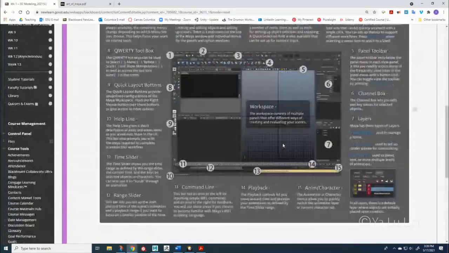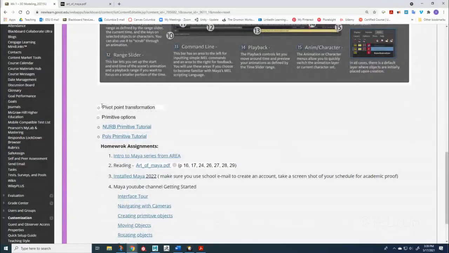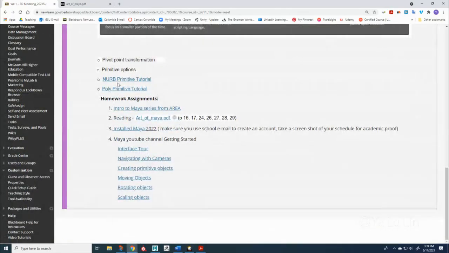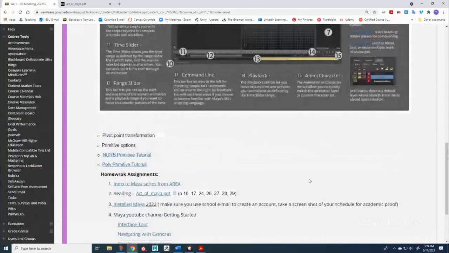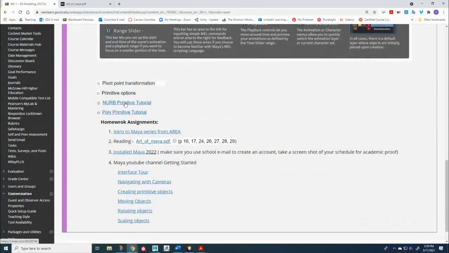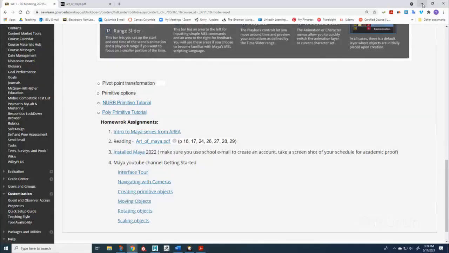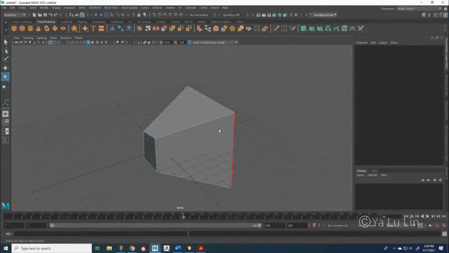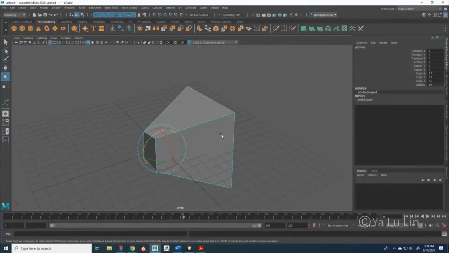All right. So inside of Maya, we briefly talked about pivot, and there are different primitive options. I do want to talk about it, but this is more of a homework for you guys to review. And I think our class really got messed up with this Blackboard shelf thingy, so I apologize for that. So let's continue. Let's talk about primitive options.